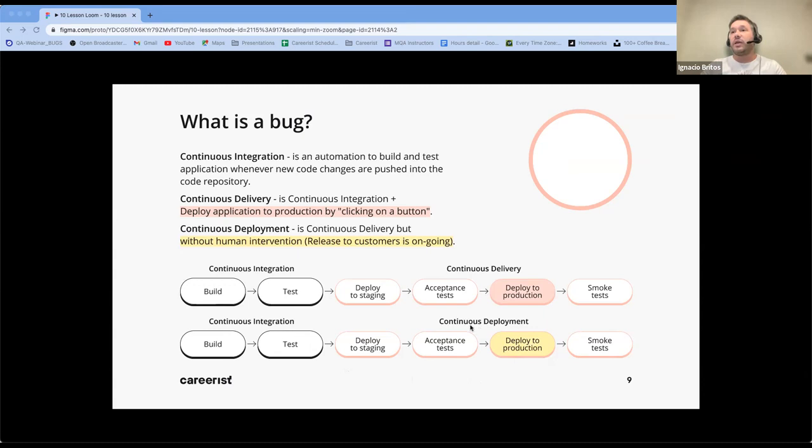Okay, so the main difference between continuous delivery and continuous deployment is that in this part of the process, which is the deployment to production, the continuous delivery part is with human intervention. The person, most of the time, is a DevOps engineer or a release engineer deploying the build to the production environment. And in the continuous deployment process, everything is ongoing, no human intervention.